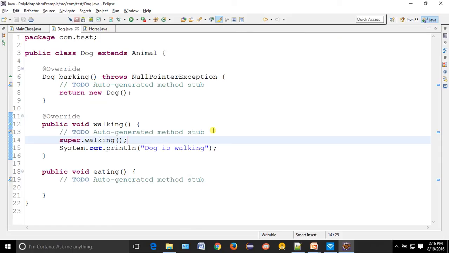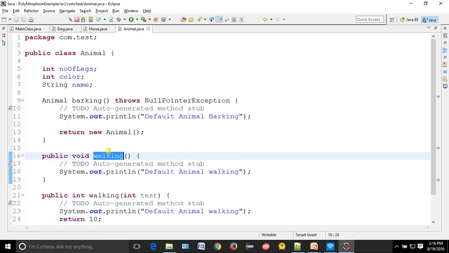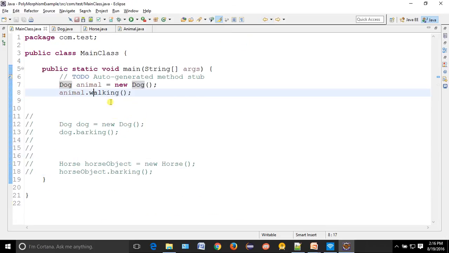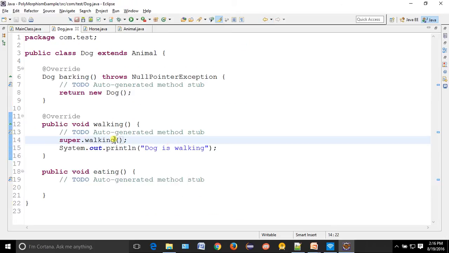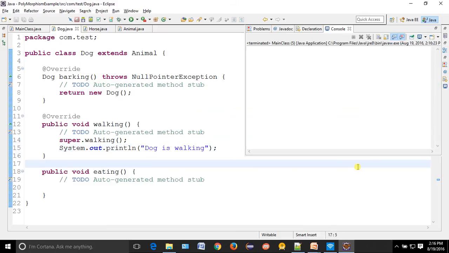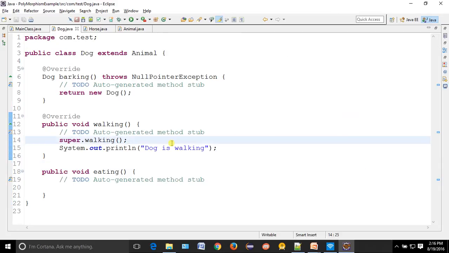Animal walking, then dog walking, because when I call this, it will come here. This one is calling super. Who is the super of dog? Animal. So it will go to animal, show animal walking, then it will come back here because this got over. Now it should print this one also, dog is walking. So both should print. If I use super, it will call your super one, so in that case, both will be called.